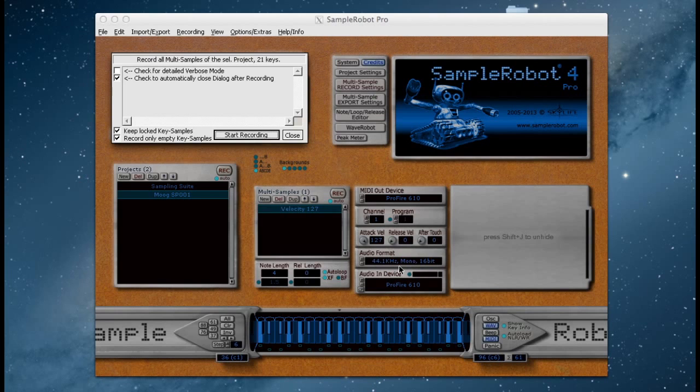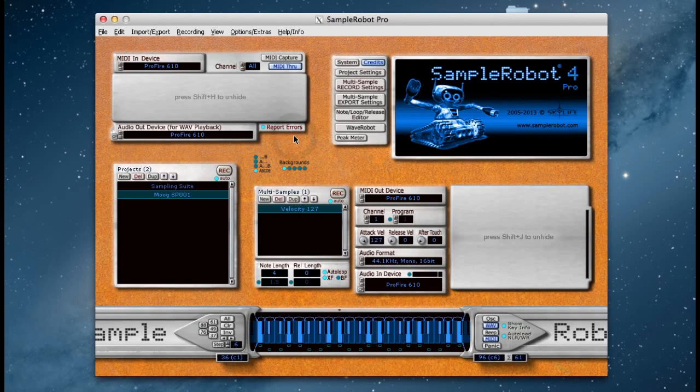Now before I start the recording, let me just hit the close button here. Now this is the basic layout of SampleRobot, where you can see all the MIDI input settings and system settings with the projects below, and the multi-sample settings for different velocities, with the MIDI output settings next to that, allowing you to set any attack velocity, release velocity and aftertouch.